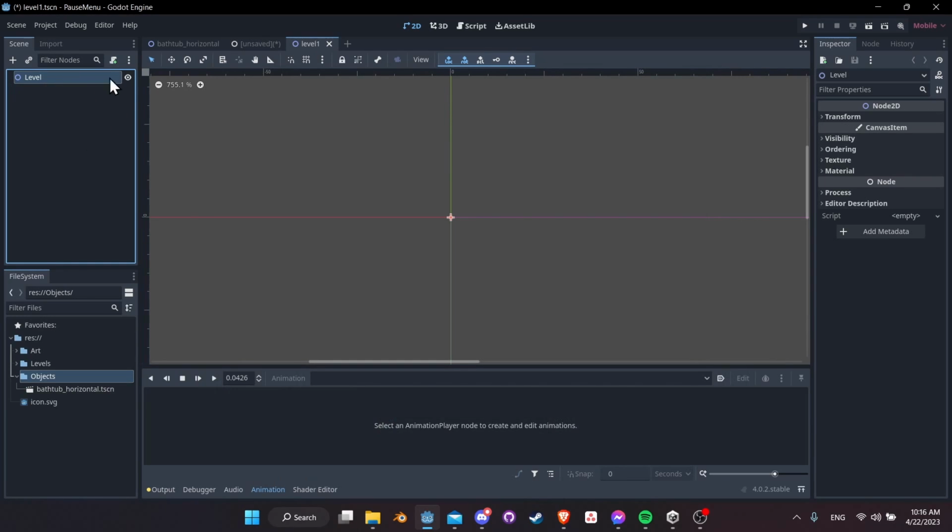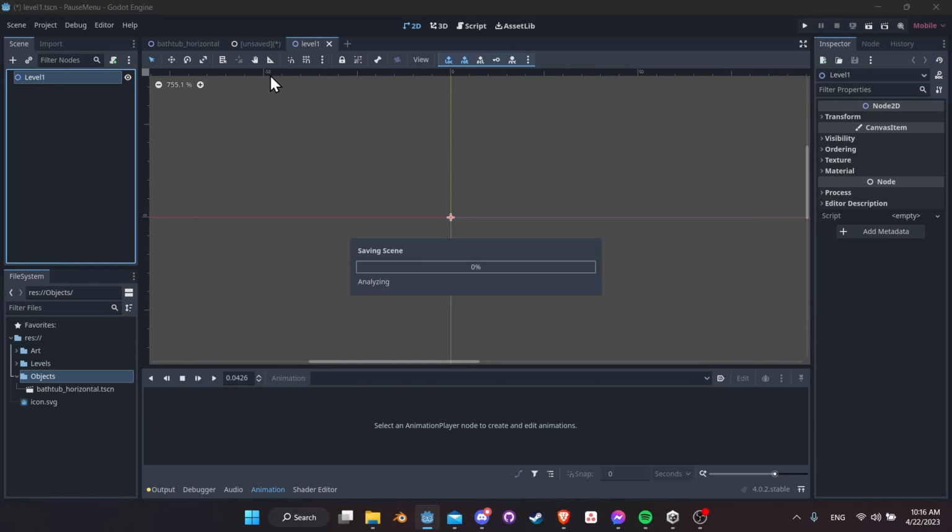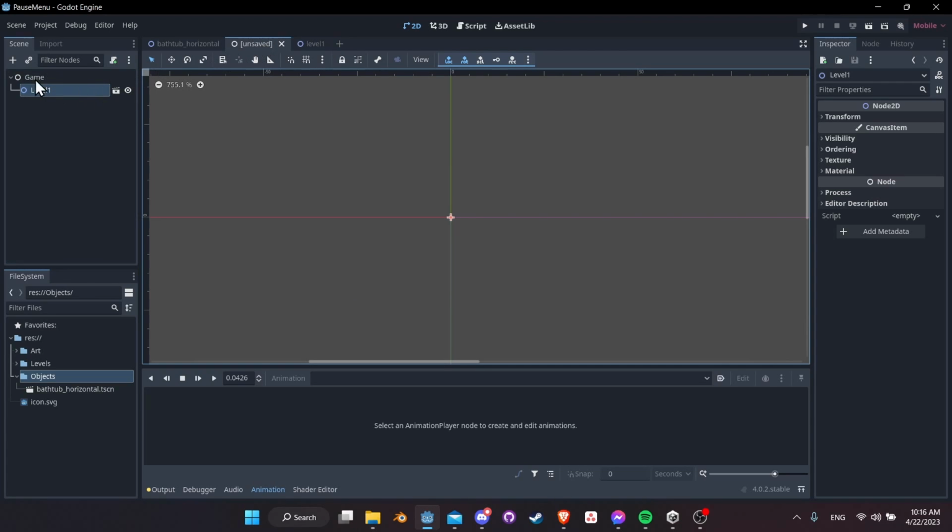Jump into the scene and rename it level 1 here, just to be clear that this is a specific level. So the reason why we would want the root node of our game and the levels separated is because each node can set up how it's going to handle pausing specifically. So for a level, you may want to pause the entire level.